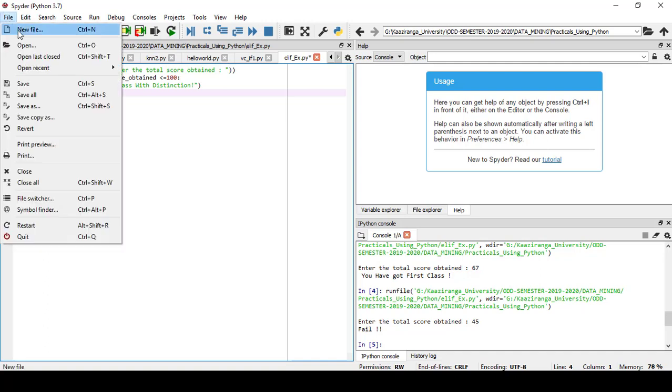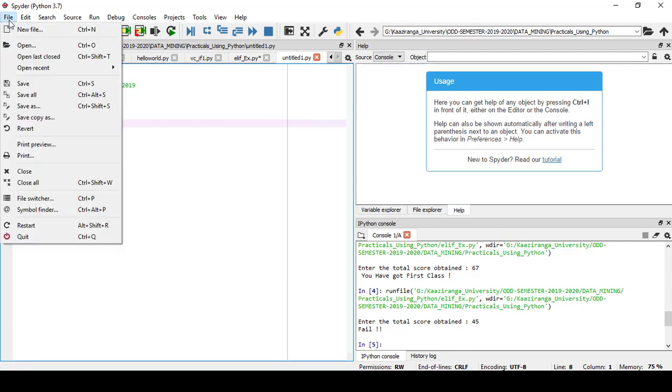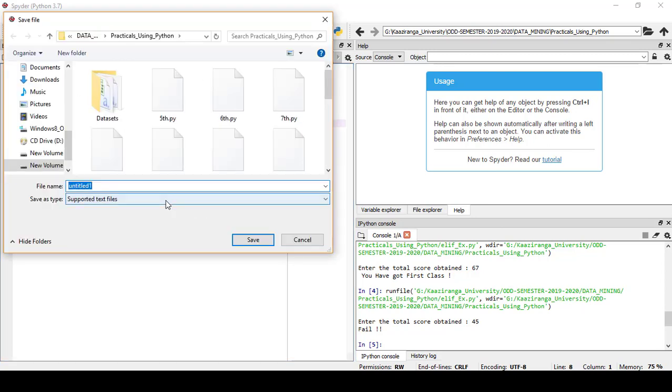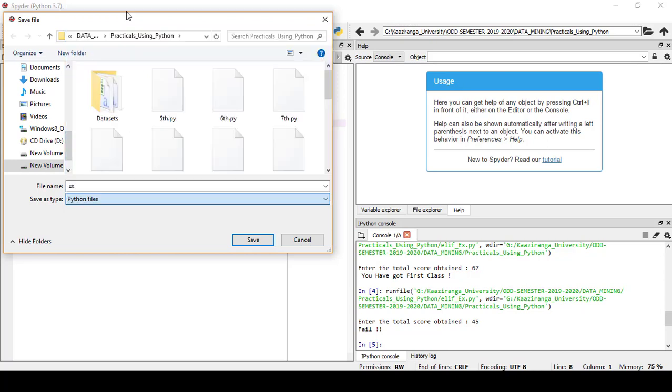You go to here, create new file or Control+N, and then give the extension of the file name as either .py, or if you go to save, suppose some name x you have given, either you can give .py here, or you just click Python files, then it will be automatically considered as a Python file.